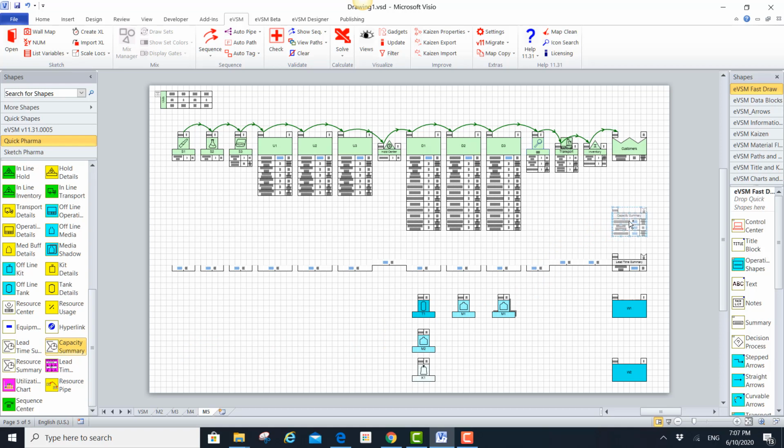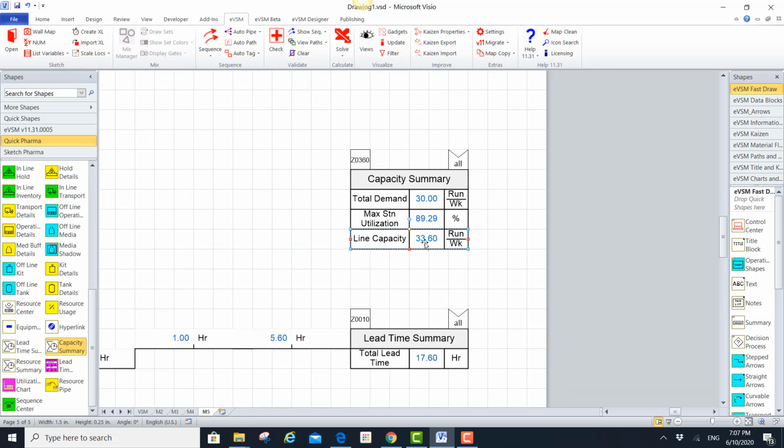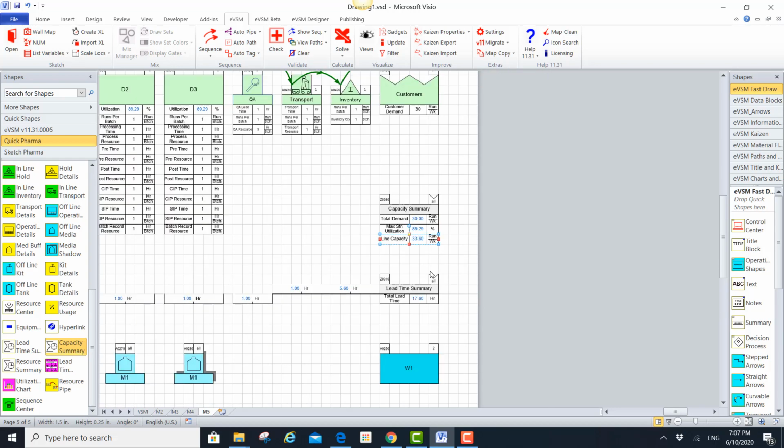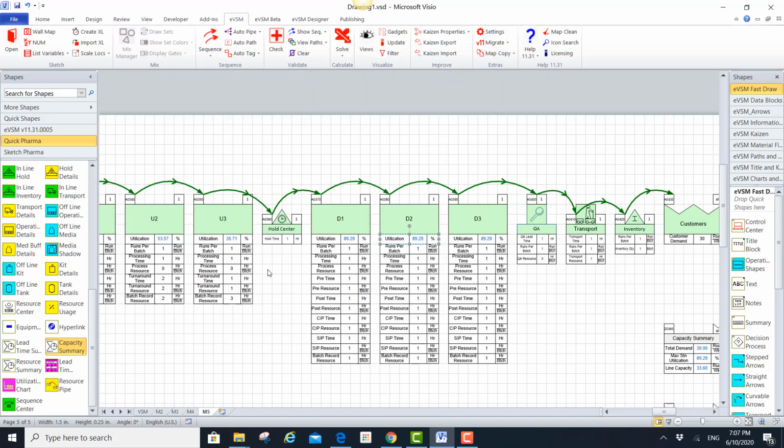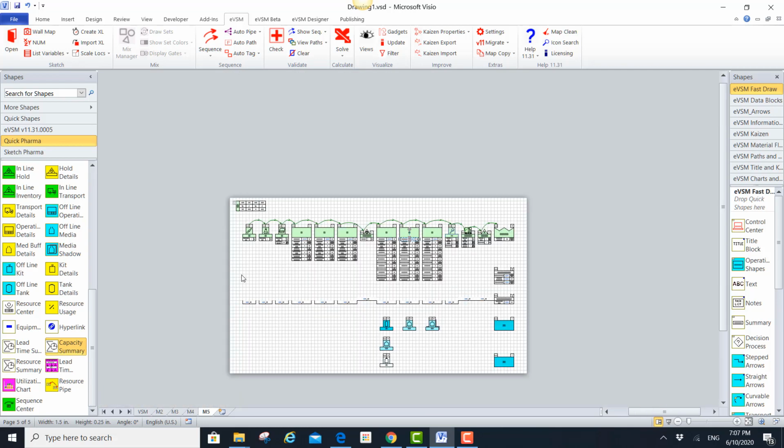And we'll add a capacity summary box that will be filled out by solve. So we can see the maximum utilization, and based on that, we can calculate the line capacity. We could also plot a utilization chart to look at utilizations of all the activities.